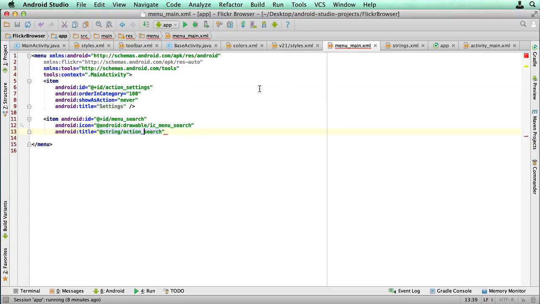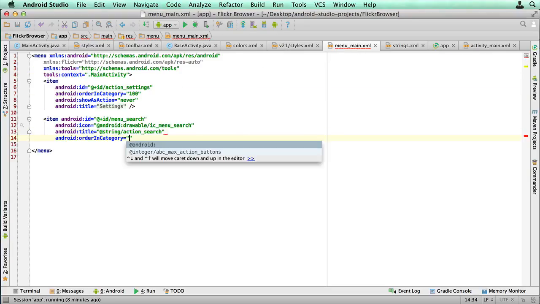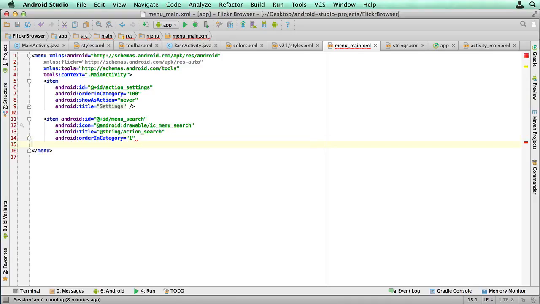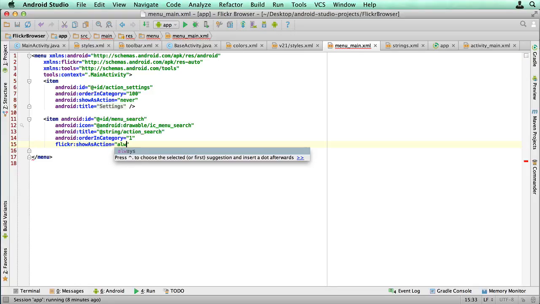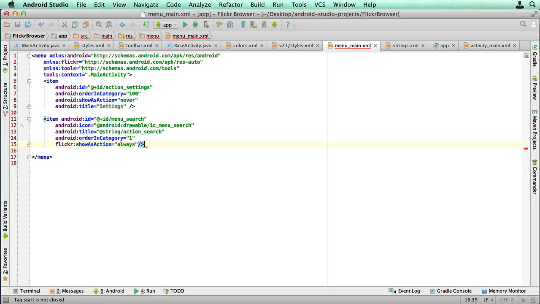Okay, back to our menu. Ordering category, we're going to set that to 1. And the big command that we want here is we want to put app:showAsAction equals always. We always want to show that icon. There's never a time when we don't want to. Okay, so that should be it.